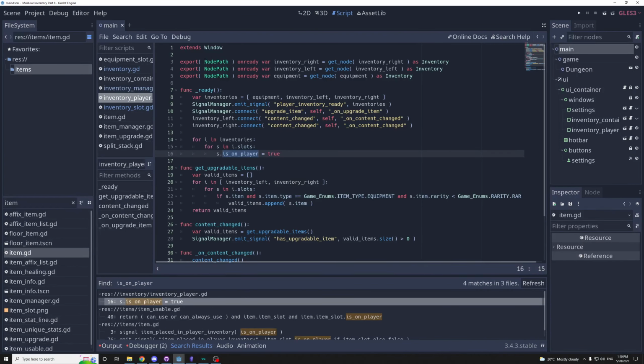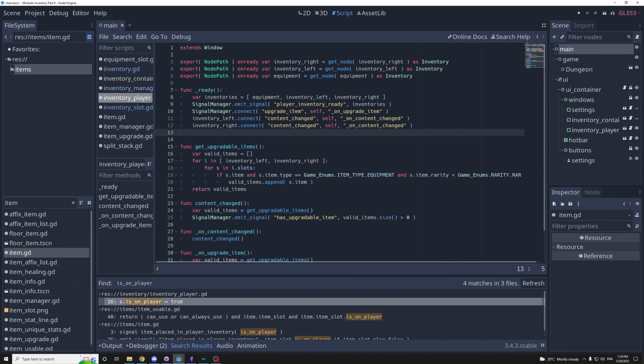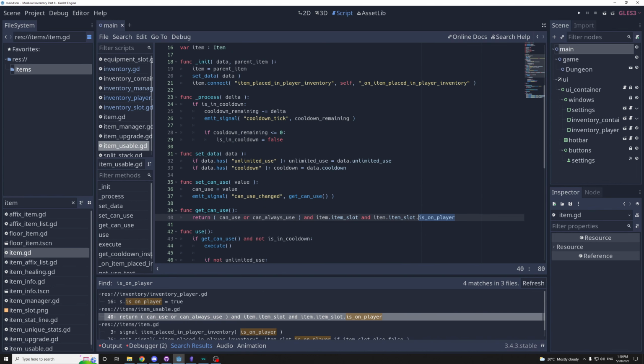So when the inventory player is ready, it's going to go through all its inventories and set each slot to is on player to true. So that's not going to be needed anymore. We'll come back here to add new stuff. Then the item usable in the function getCanUse, it's looking to see if the item is on player, but instead what we can do is item slot dot group dot has, and then we can pass in the player group ID. If this slot has the group player, then you can use it.